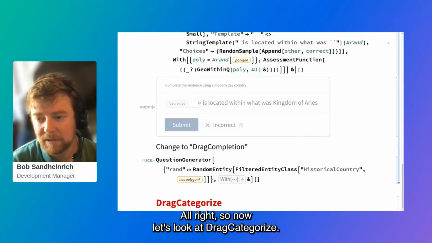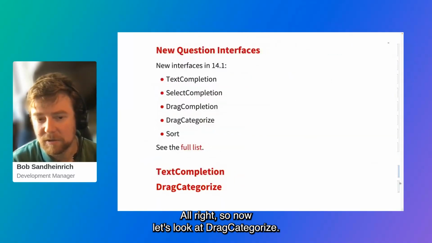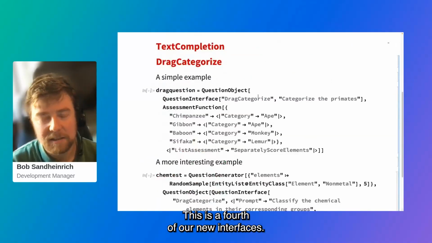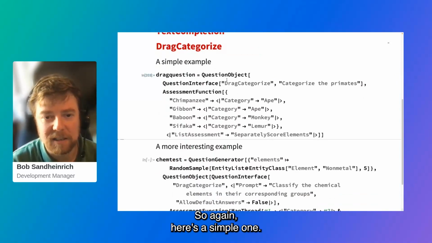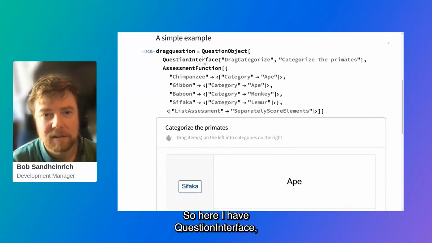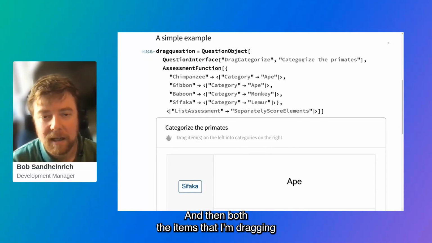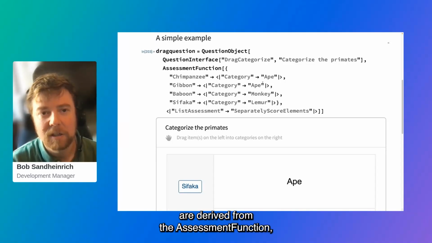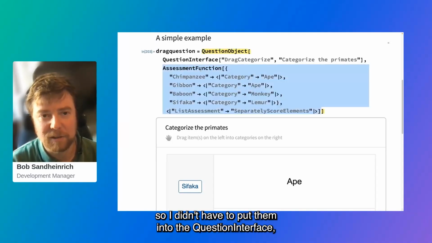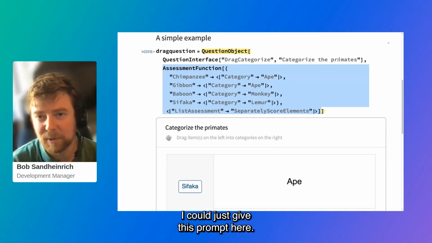All right, so now let's look at drag categorize. This is a fourth of our new interfaces. So again, here's a simple one. So here I have question interface, I say drag categorize, and I just give a prompt. And then both the items that I'm dragging and the categories that I'm trying to fit them into are derived from the assessment function. So I didn't have to put them into the question interface. I could just give this prompt here.